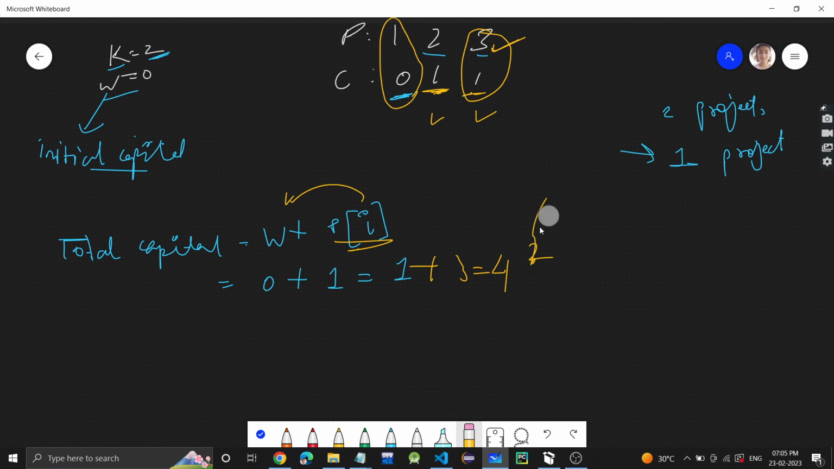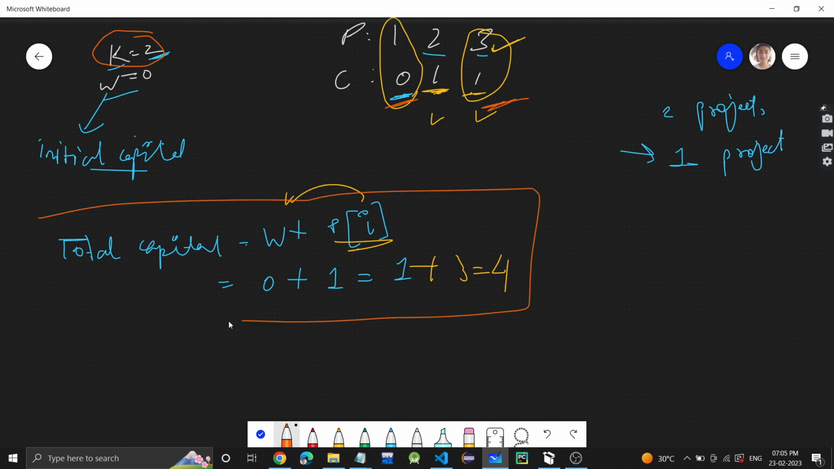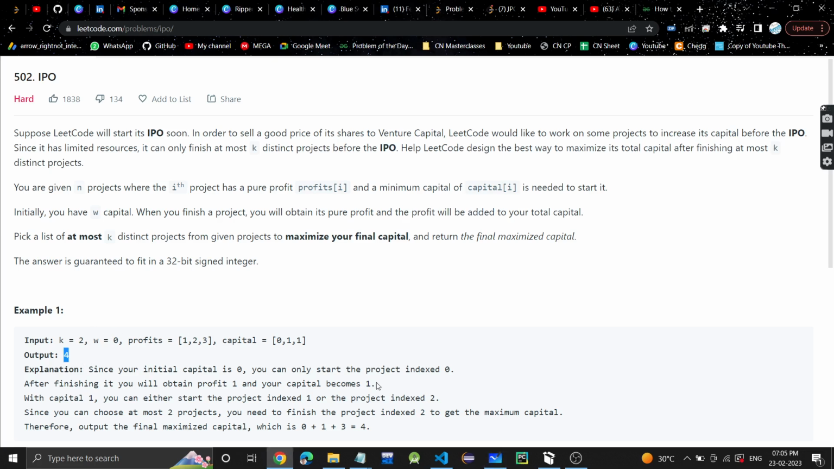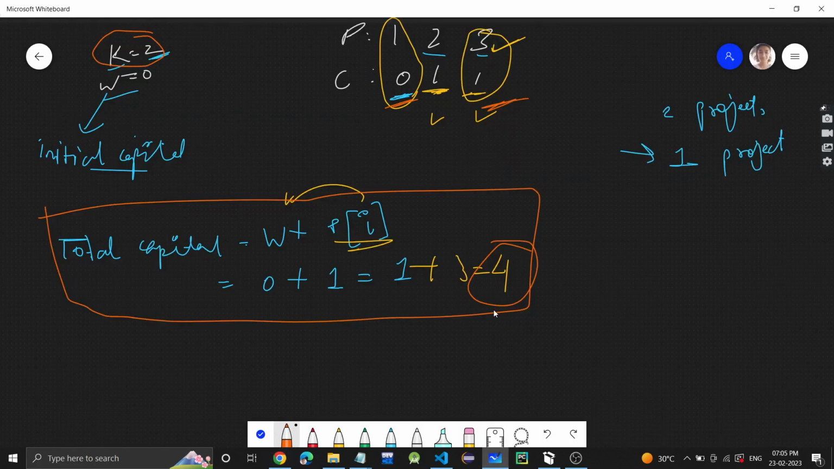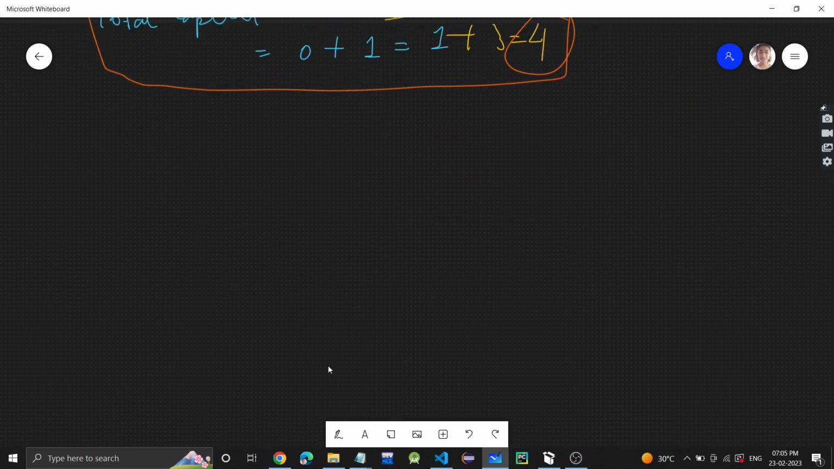We can only take at most 2 projects, and we have taken 2 projects, and the total maximum capital at the end is 4. So 4 is the output. So I hope you understood the problem clearly. It's very important to understand the problem. Now let's see this problem and think how we can approach it. Let's see the approach.